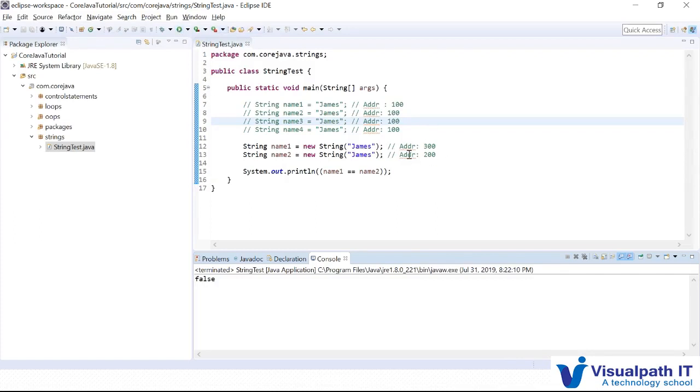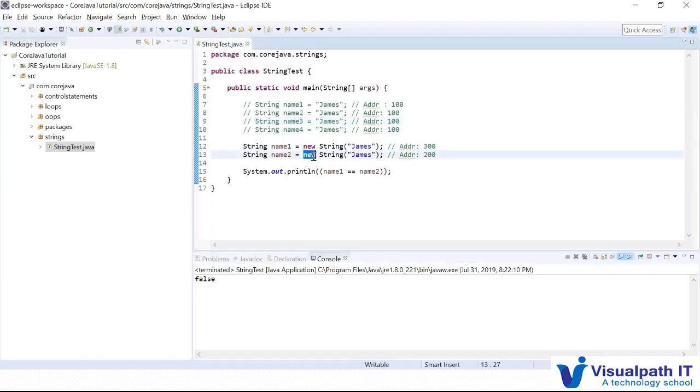False again, because these addresses are different, and this equal to operator is not exactly checking the values of the string, it is actually checking the addresses. The reason is there is a concept called string constant pool. These memory allocations will happen in heap memory. In heap, every time you use the new keyword, a new memory allocation is created, and this value will be stored there.